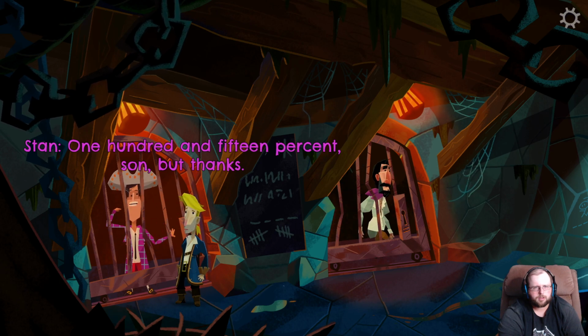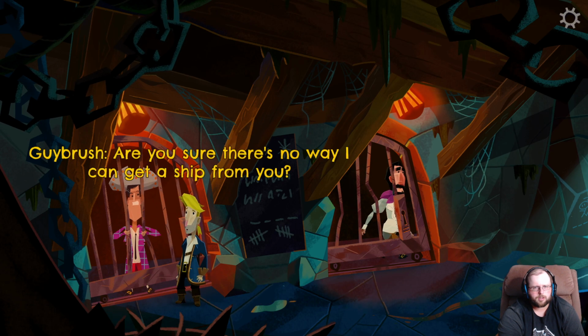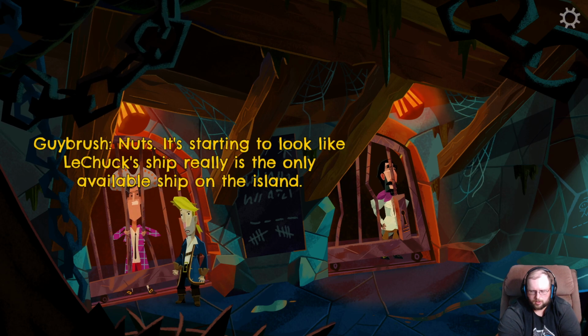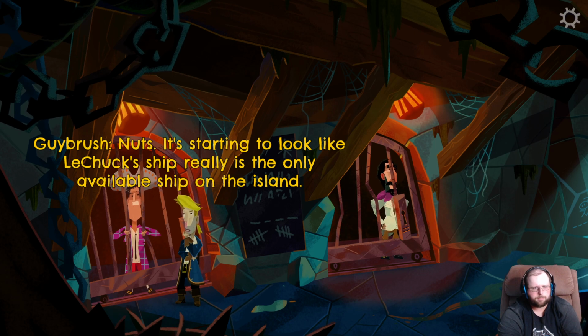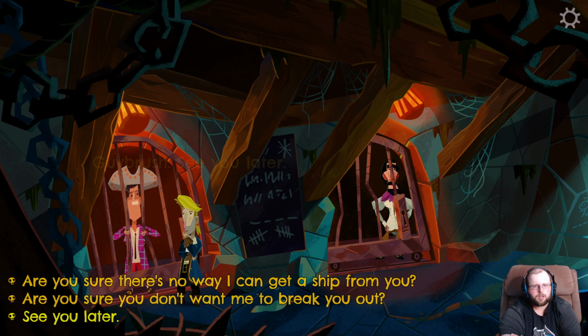Are you sure you don't want me to break you out? 115%, son, but thanks. Alright. Are you sure there's no way I can get a ship from you? I'm afraid that's the case. Nuts. Well, that's a shame. Starting to look like LeChuck's ship really is the only available ship on the island. Alright, well, see you later. Yep.